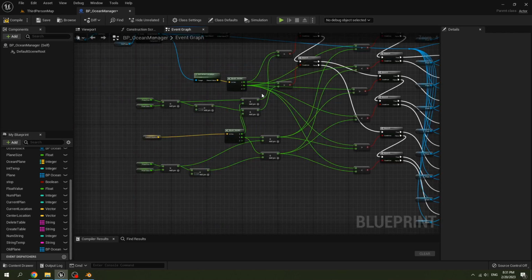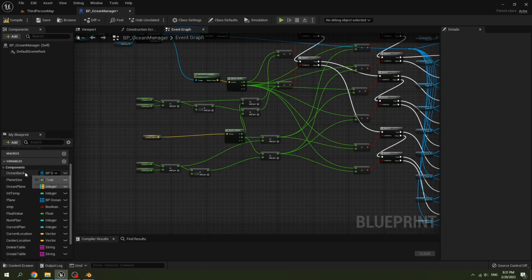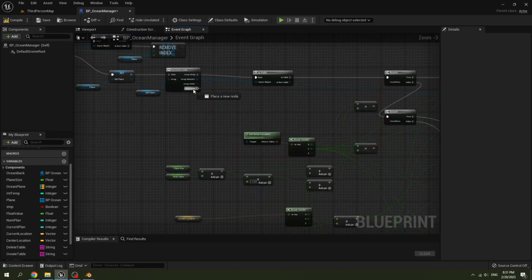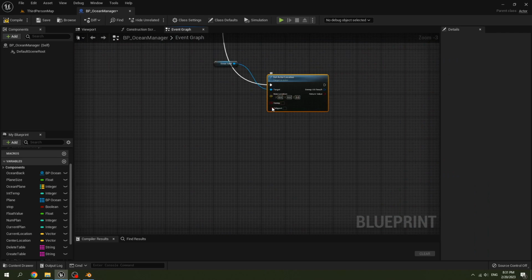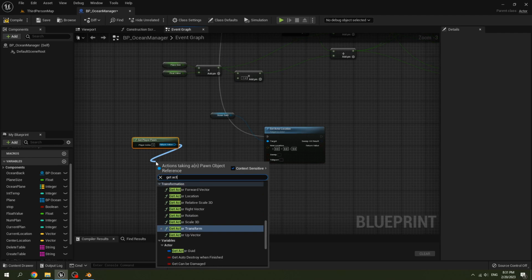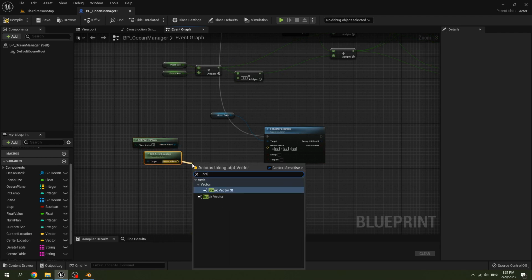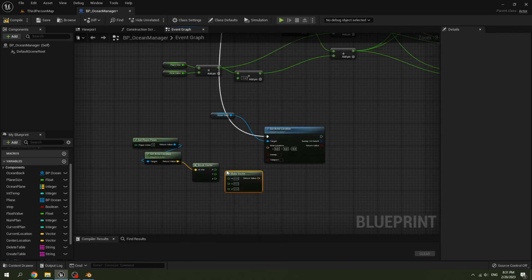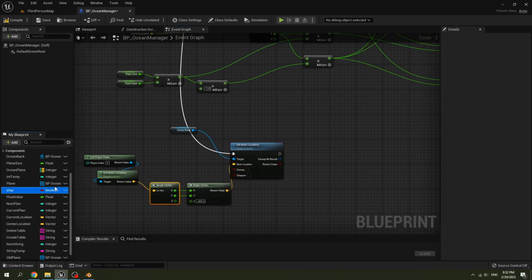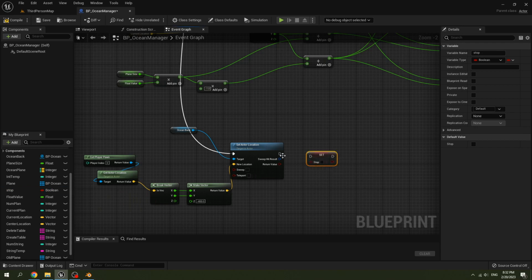When the loop is complete, we get ocean back. Set actor location. Connect the complete to the actor location. Then get player pawn. Get actor location. Break it. Make vector. Connect x to x, y to y, and z minus 400. Connect the location to new location. Then set stop variable to false.